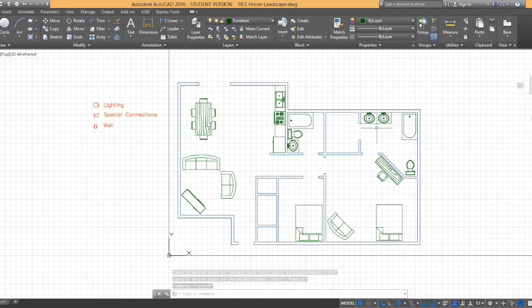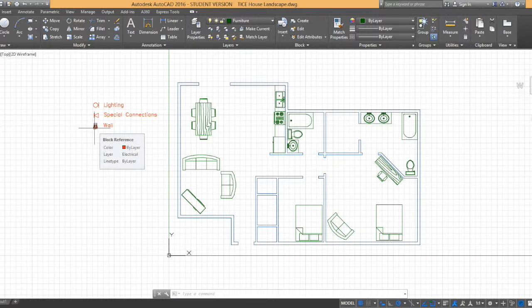We may not have the furniture layer turned on at all times during our creation of the electrical plan, but again, having the furniture laid out, including cabinets and appliances, will help us better understand what type of lighting to use, special connections, and where to place our wall outlets and switches.